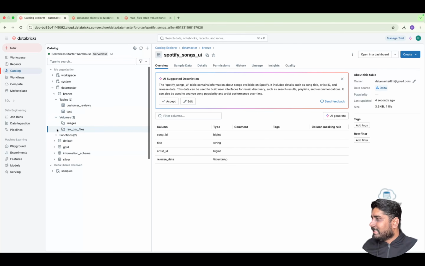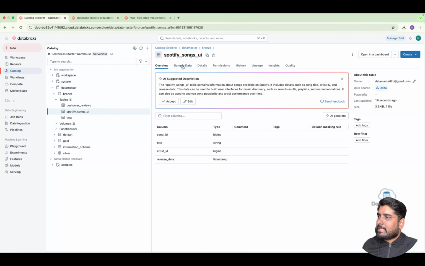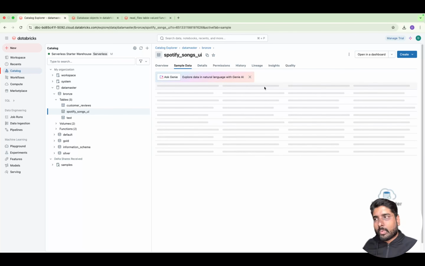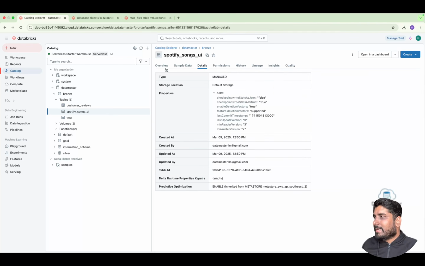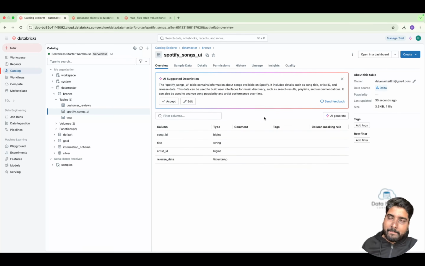Now if I go to my table, there should be a Spotify songs UI table. You can look at the sample data and start querying it the way we do for any SQL table. Cool, it looks amazing. This is one way. But as I mentioned, most of the time all your data is in your buckets, like S3, ADLS, or Google Cloud Storage. So how do we create a table from there? Like how to do a data ingestion?